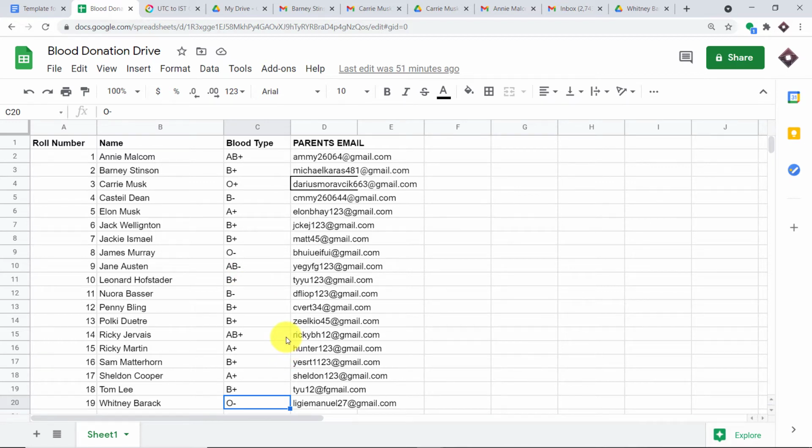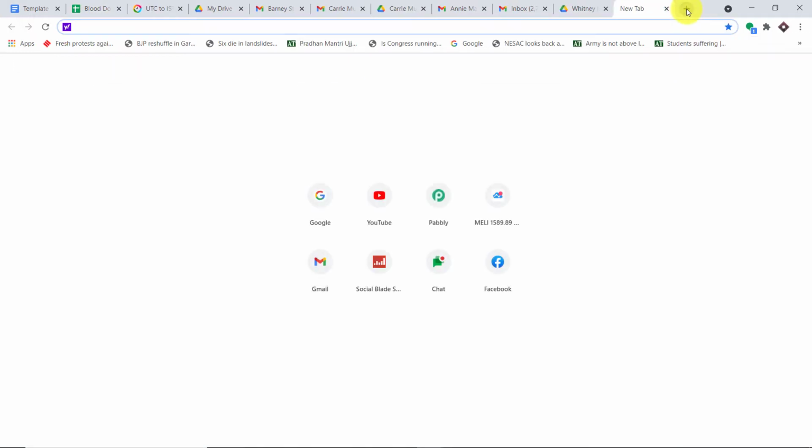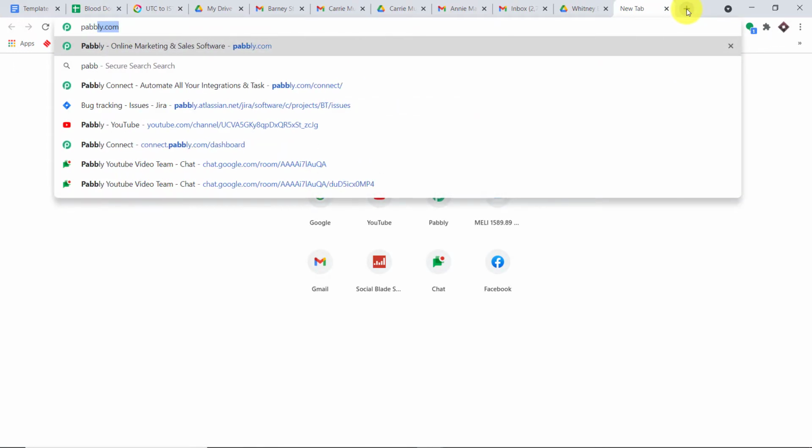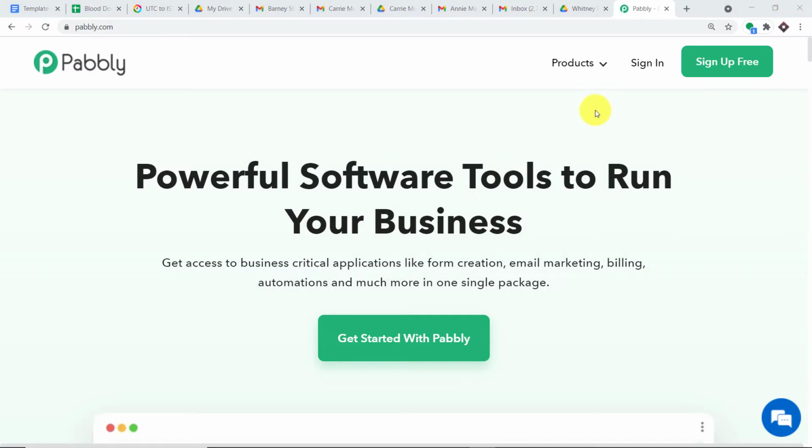So to begin the actual integration process, let me just open up a new tab, and in the new tab let me just type pabbly.com. Okay, so this is the website, that is pabbly.com. So your obvious question is why are we using pabbly.com? Well, using pabbly.com we are going to integrate Google Sheets, Google Doc as well as Gmail.